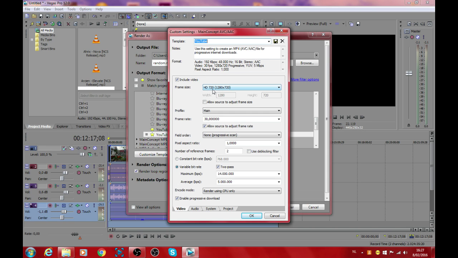So you just go to HD 720, profile main, level 3.0, and then all those after it don't really matter. Or you can go 29.970, it's the same thing. You won't notice the difference. No field order, reference frames 2, and a variable bitrate 2 pass. This 2 pass is really important. It will up your quality and down your file size. So you upload faster, it takes up less space on your PC, and it's higher quality. So keep that in mind.